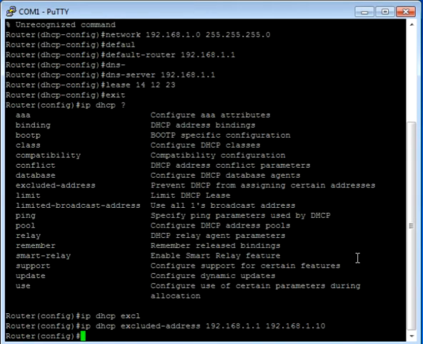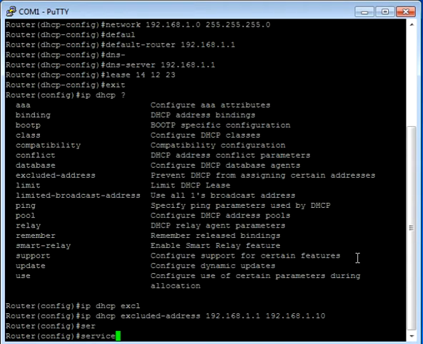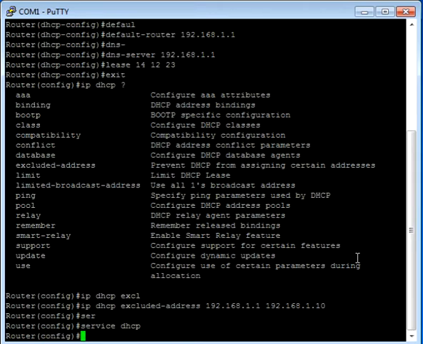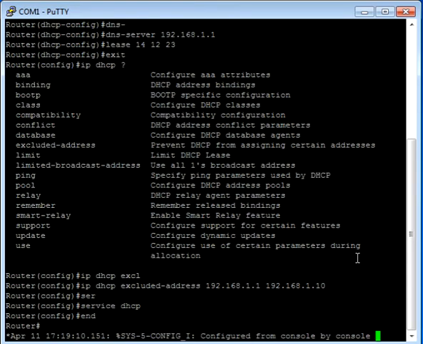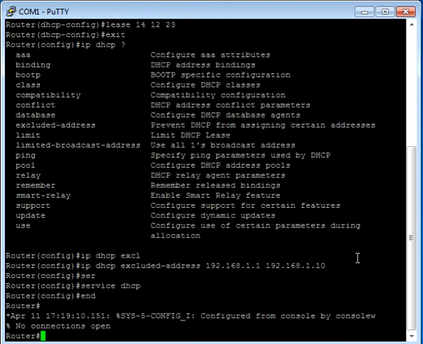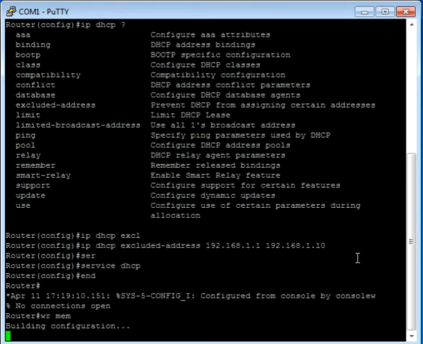Next, we're going to enable a service. Just tab service and then hit service, and then we're going to type in DHCP. Okay, that enables the service. And what we're going to do is type in and get out of this. You do your write memory from here. All right, from the write mem.